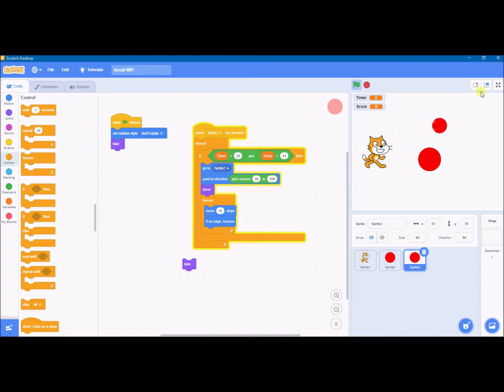So we'll just stop that. So when the green flag is clicked, sprite number 3 hides, we can't see it. When the space key is pressed, we know what happens with the first two sprites, and we can just watch them moving around, and on 20 seconds we should see a change in behaviour.